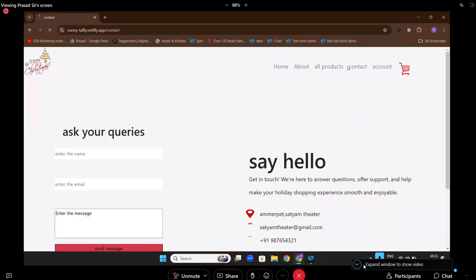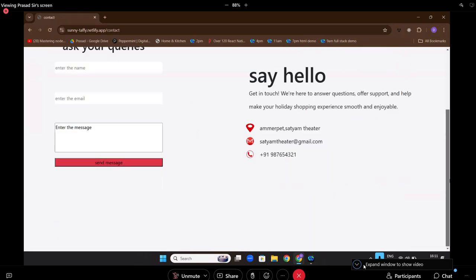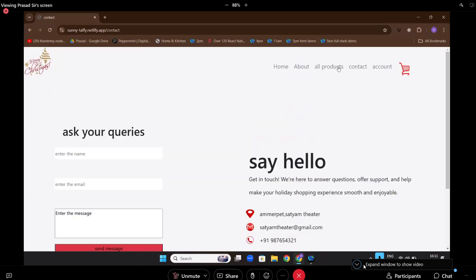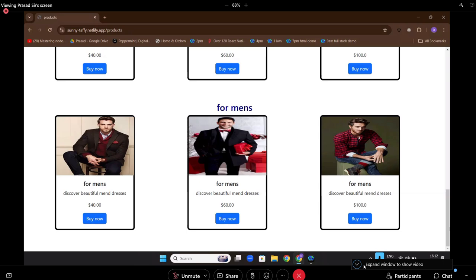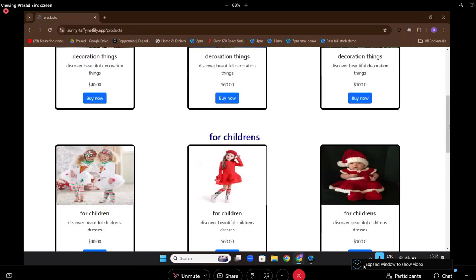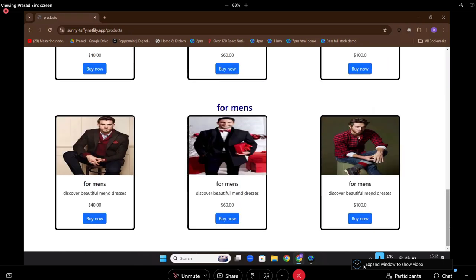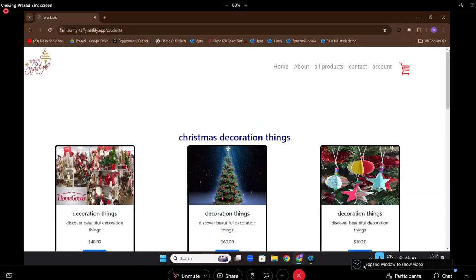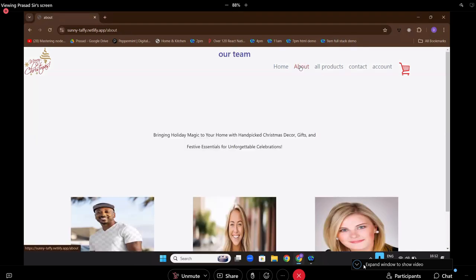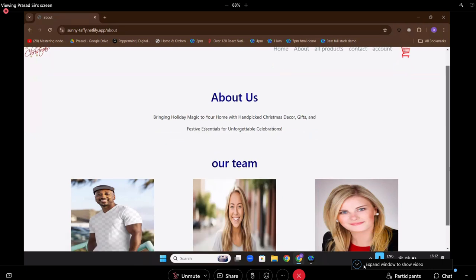Contact page. Oh, you put the contact page. That's so good. All products page. All the products are coming here. But don't you see the images got shrunk? Somewhat better? So you used Bootstrap for this. It is completely responsive. About. Good.